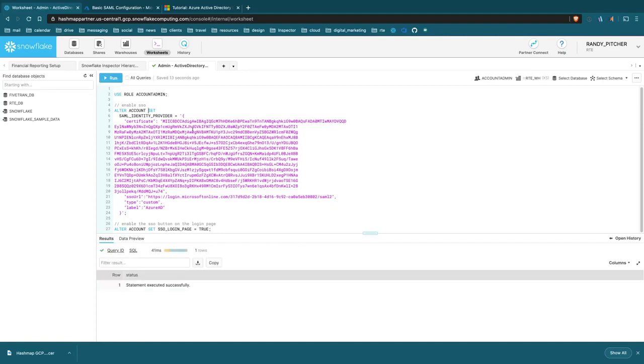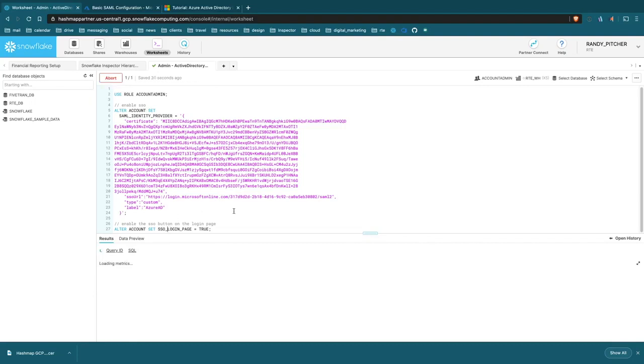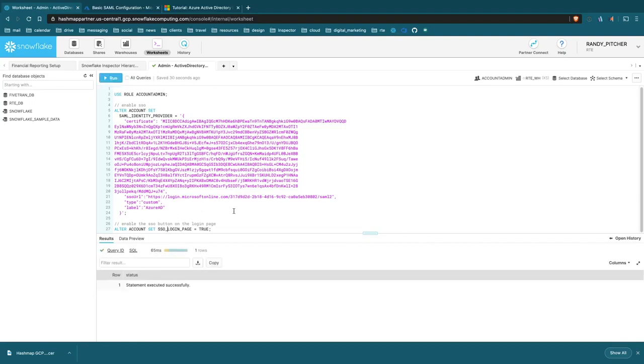And then the last step, which is really important, it's easy to overlook, because right now SAML single sign-on will work just fine, but we won't see the option in our login page to use single sign-on. So we're going to alter our account and let single sign-on login page be true. So now when we go to login, we will see a single sign-on option. So now I can log out.